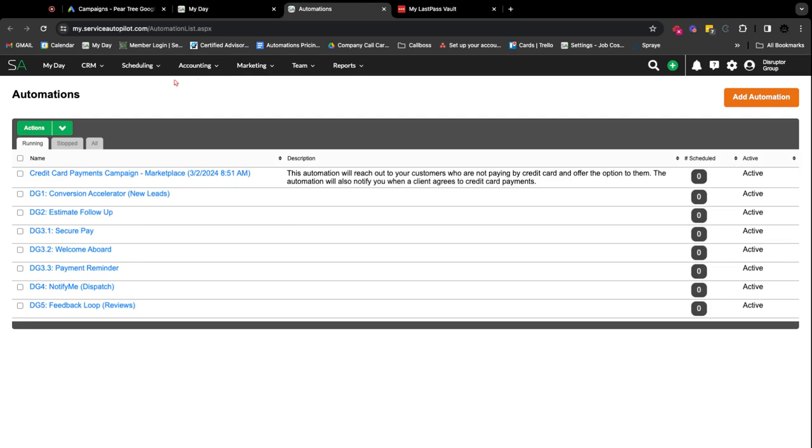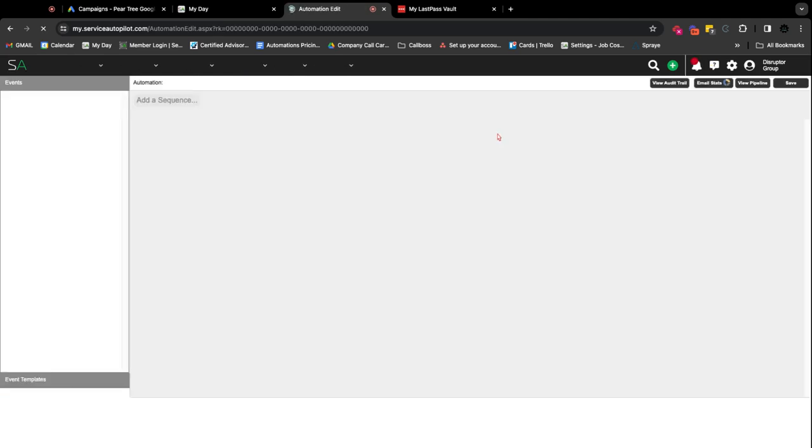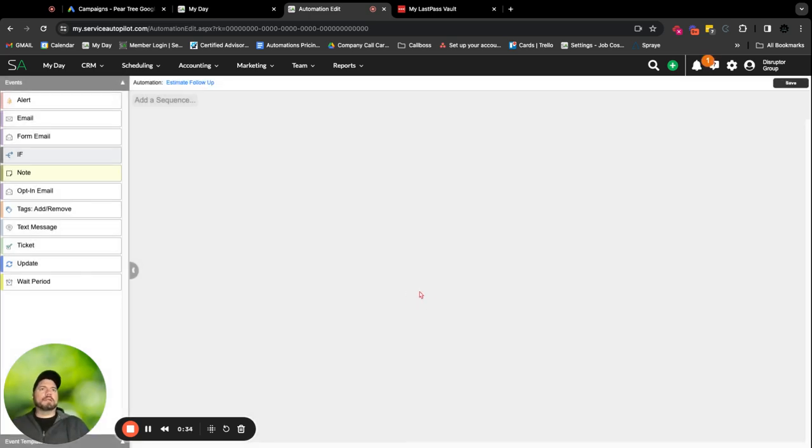We're going to go to automations here in Service Autopilot. If you don't have access to automations, you need to upgrade your account in order to be able to utilize that. So let's just go ahead and add an automation. Let's name it estimate follow-up. And that's really where we want to start.